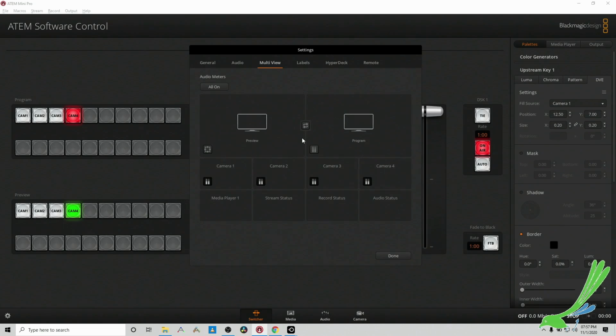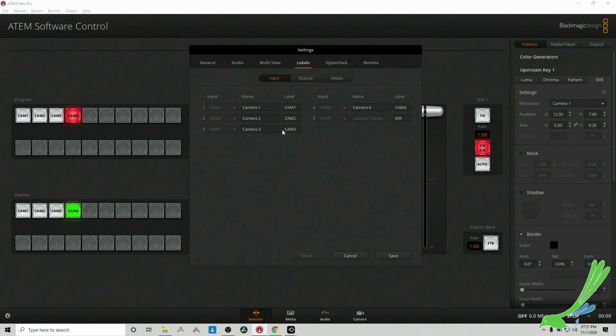Multi-view, this is basically an example of the multi-view output to my program monitor, and you can switch a few things around. If you go here, you can actually relabel all that stuff. I could relabel this to my face camera. This one would be my top-down camera, and this one is my side view.